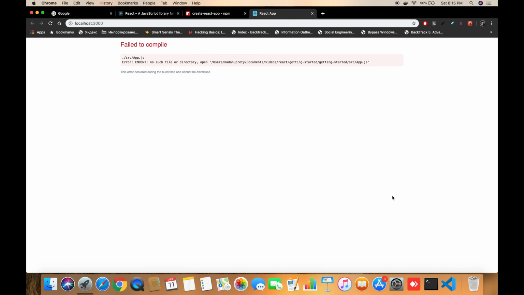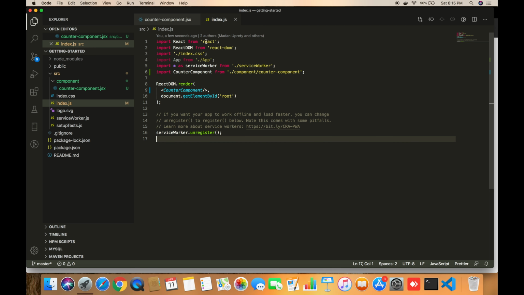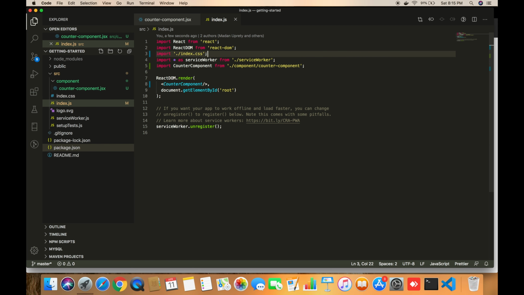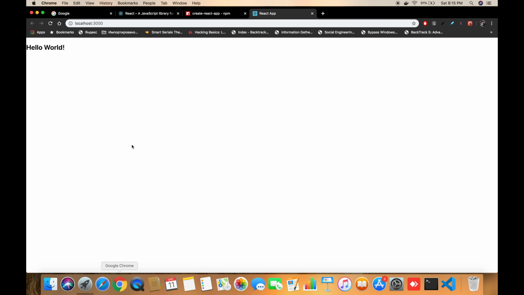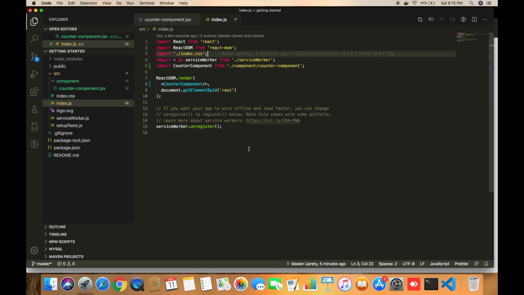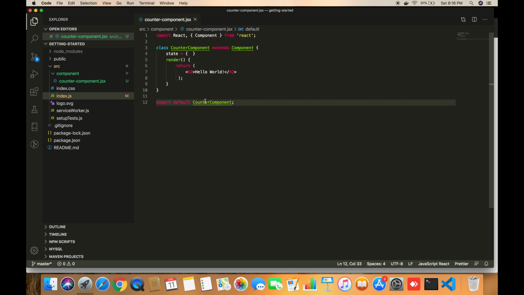Now with this it should run our application, but we are still getting an error here, and this is because we have this app component and we already deleted that app component. So let's delete it from here, and then let's see, and we see our hello world. So this is how we create our first React application, or if you have just started learning React, then this is a good place to start.